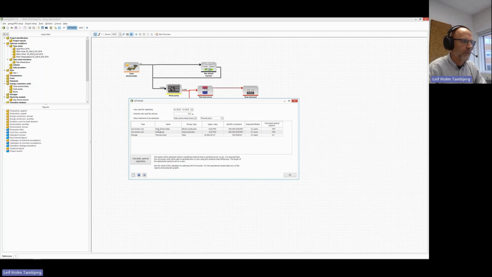So these will be filled in, what type it is, and then the name of the equipment, and finally also here the energy type. In this case, the PV can only produce electricity. For the heat pump, you select either the heat output or the electricity input, and for the thermal storage it is only heat, of course.